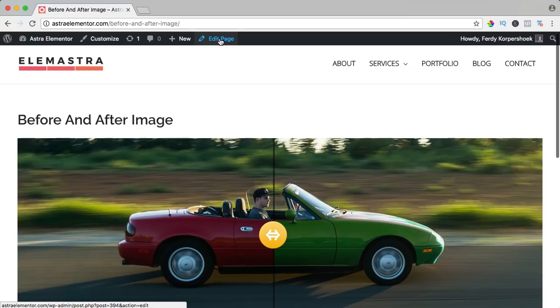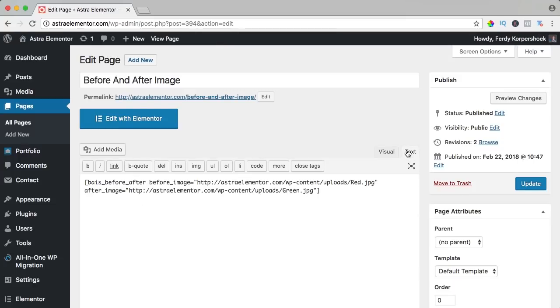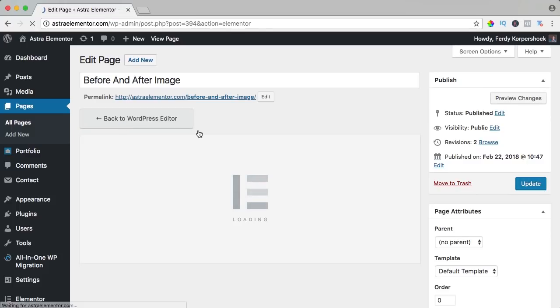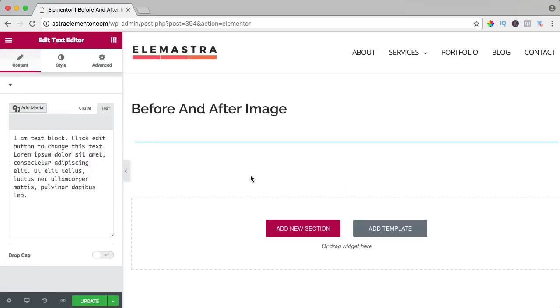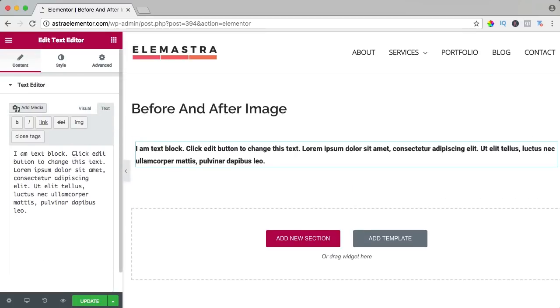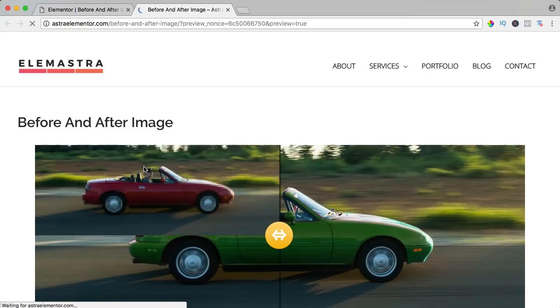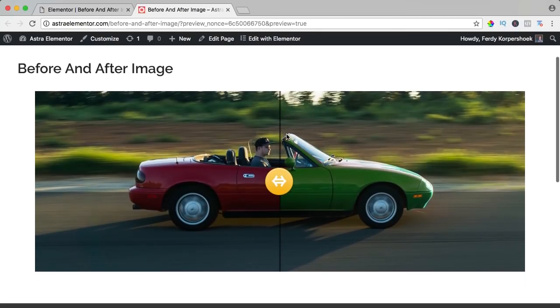What you also can do, edit the page, go to text, copy this, or cut it, edit with Elementor, and then drag the text editor over here. Go to text and paste the code. Update. Let's take a look. And now it still works.